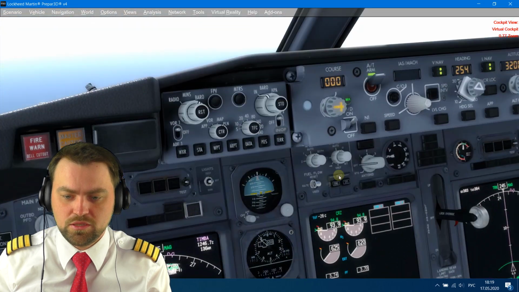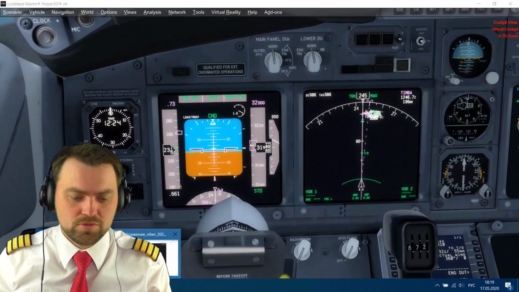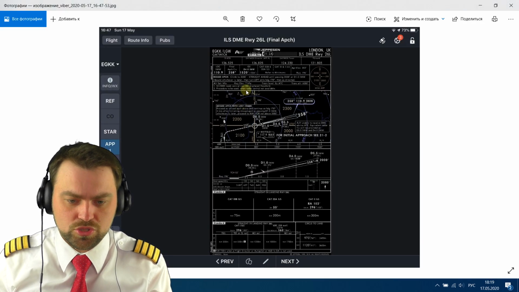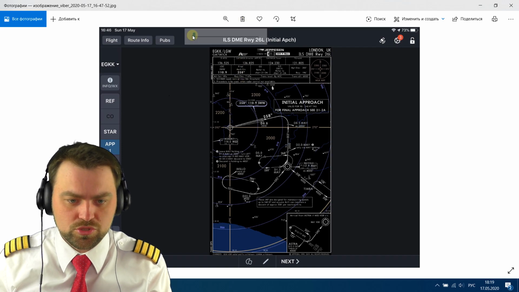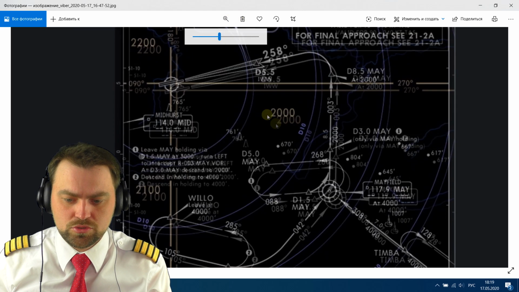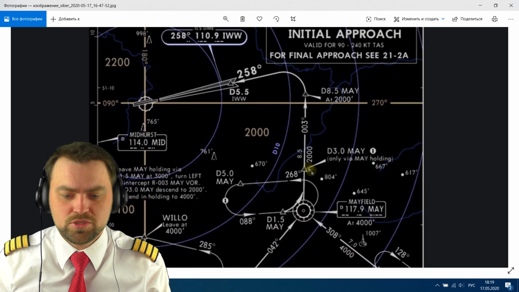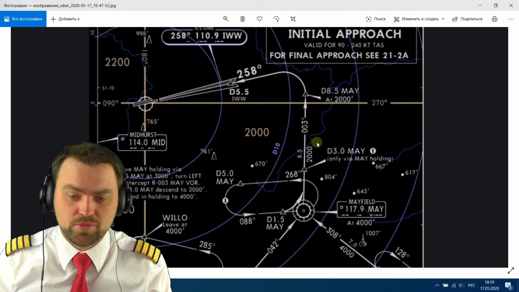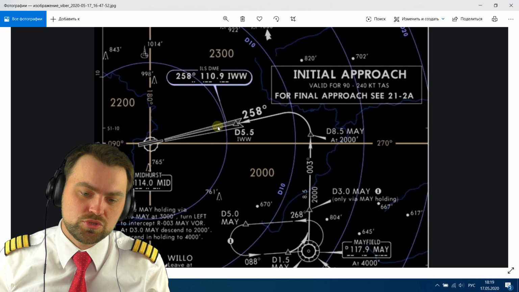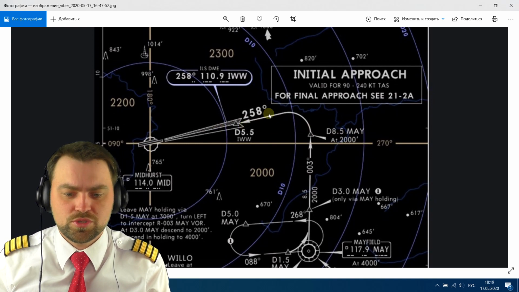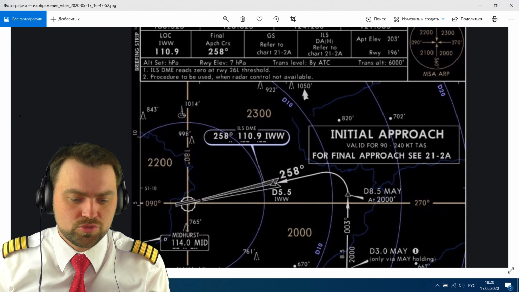Need to set the heading, the actual heading. And then to prepare very fast, we need to find the approach chart. So yeah, one more chart, initial approach chart. So we're gonna fly to Zibo, then to May, then to this point, 3 nautical miles from May, then this point, and then final approach course, intercept the ILS, and we'll perform the ILS approach.